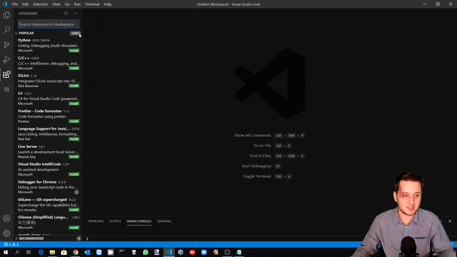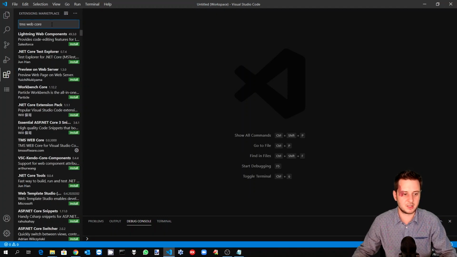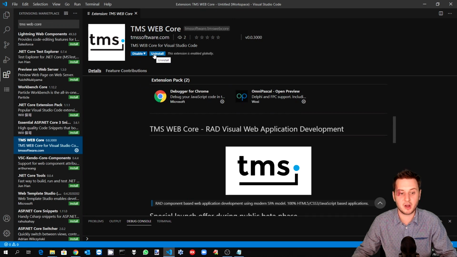Another way is to use the marketplace, and we are already there. Here you can search for extensions in the marketplace, and if you search for TMS WEB Core, you'll find it, and then you can click install. As you can see, I already installed it, so here we can uninstall or disable it, but you will find the button install.